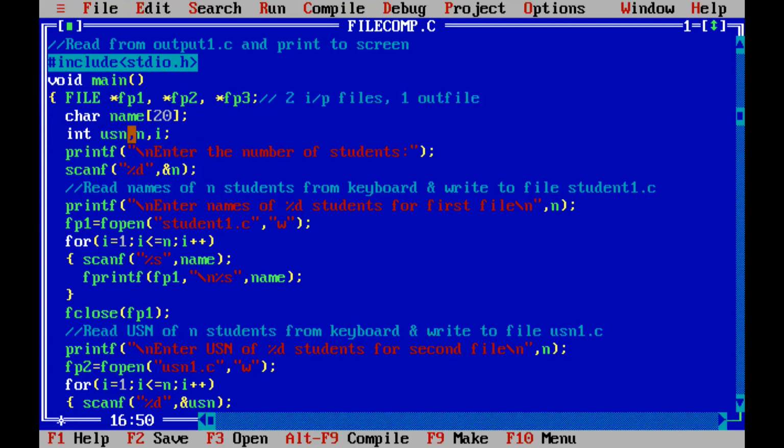Now, what is the first input you have to take? You should know how many students are there. So first we will be entering the names of the students. We will be reading into a variable n, so you will be declaring int n. That is, the count is an integer number. So you'll be reading into the variable n. Now, what is the next step?